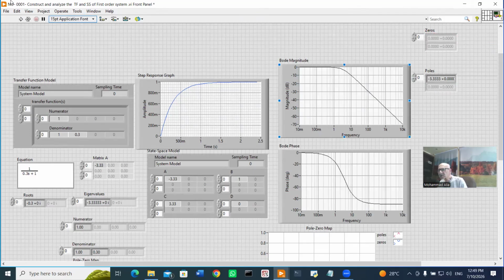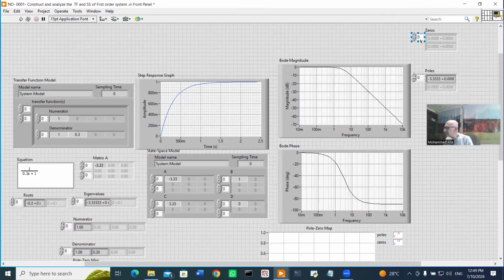Now, if I run the program, I have run it already. So there are no zeros. This is not a zero. This is a constant, a static constant value. There are no zeros, and for the poles, we have only one pole, which is shown here, minus 3.33. So everything is working perfectly. It is clear, but this is not really an adequate position for them.